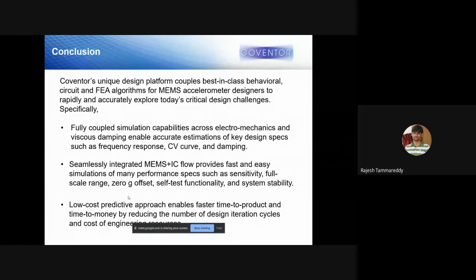Basically, when you're doing simulations here, I mentioned parametric studies. So before going for the actual fabrication, which is a costly thing in MEMS and ASIC, you can do simulations, parametric simulations, in the software. Okay, so that is all about this accelerometer presentation.